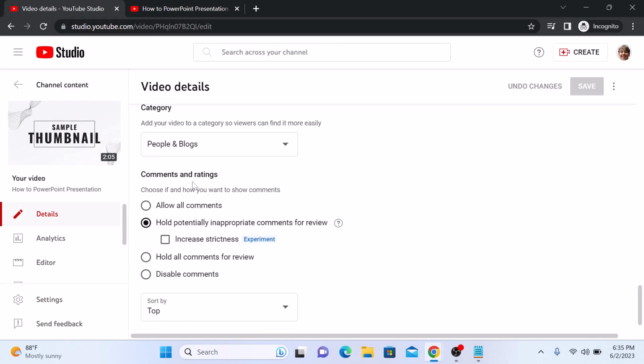And this is the comments and rating section. Here you have to choose this option, disable comments. So click on it. As you can see, this option is now selected. Now click save.